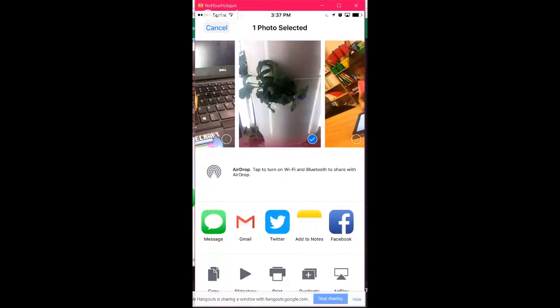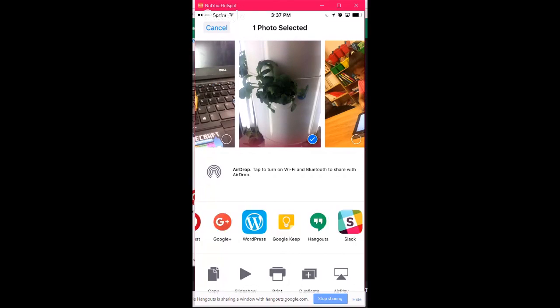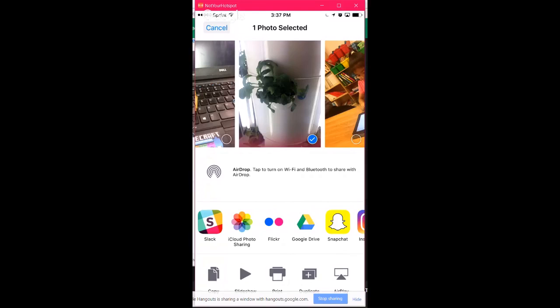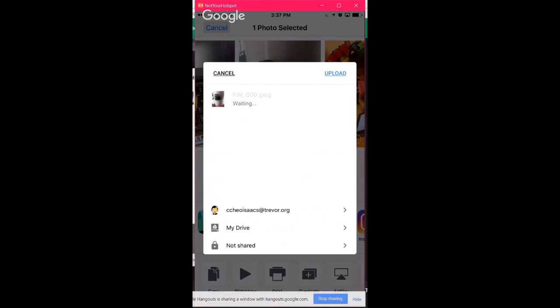So I'm going to go ahead and do the universal share button, and I'm going to say I would like this to go to Google Drive. Okay. This seems like it takes a little bit. I have a lot of pictures.